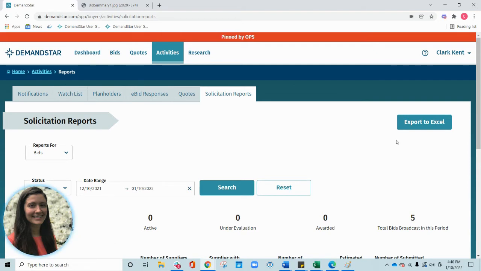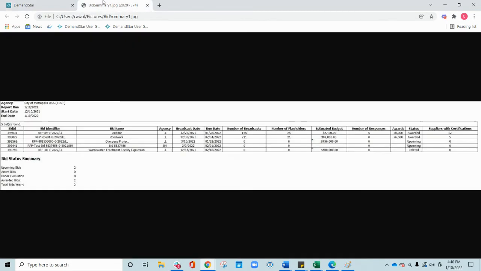If you were to publish 12 projects worth $1 million each in 2021, how nice would it be to be able to show that your 12 projects on average were seen by 300 companies, 10% were suppliers with certifications, and the average amount you awarded it for was 15% under budget. Now it's as easy as clicking one button. Here is an example of your exported information.